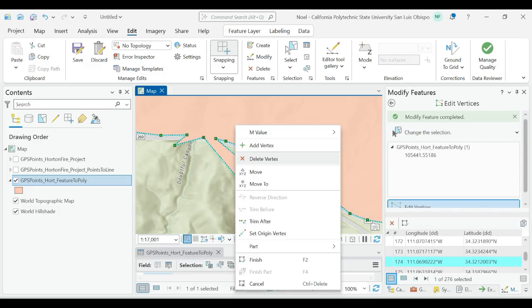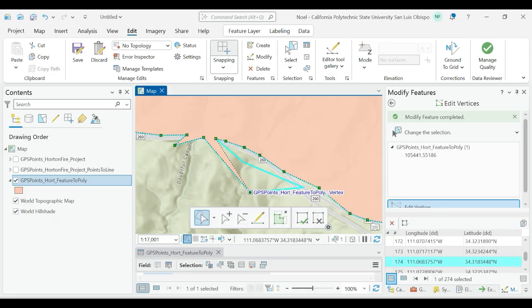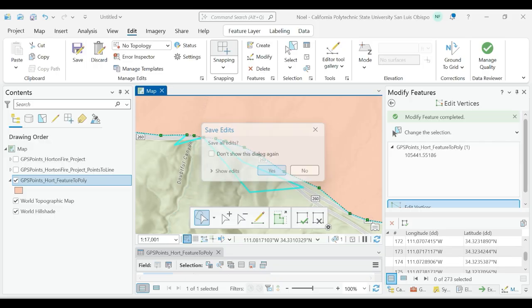And I'm just actually going to delete these vertices. Because our audience is simply wanting to see the perimeter of the fire data, it's okay to delete these GPS points for this purpose. So it's always important to think about your audience, think about the purpose of your map. You don't want to be deleting GPS points that have turned into points if you're going to be sending that data to someone. But for today's lab, this is fine. And then select save, edit, save edits.